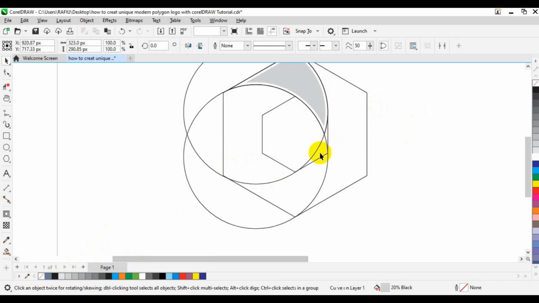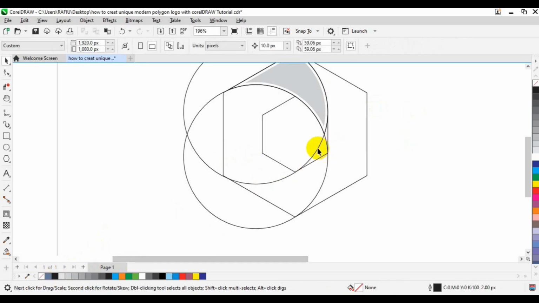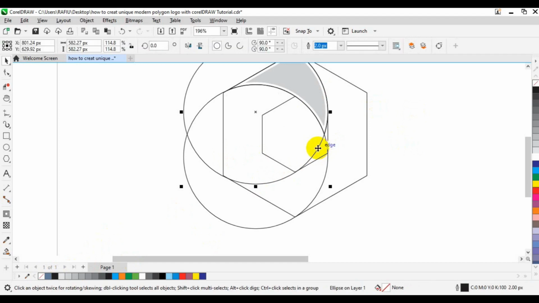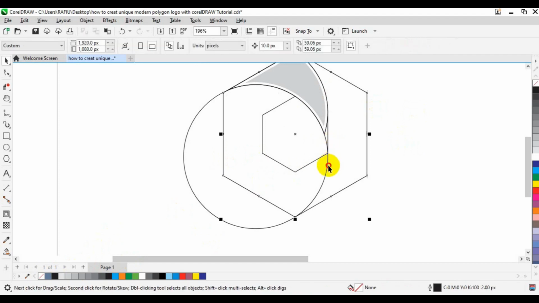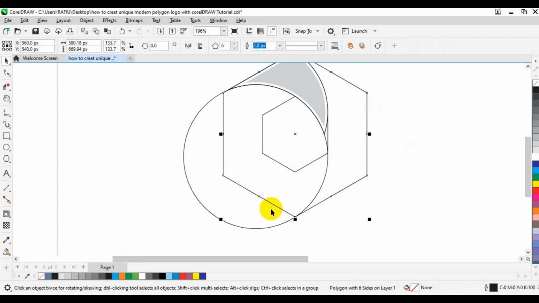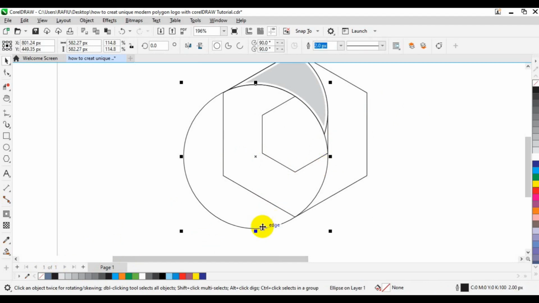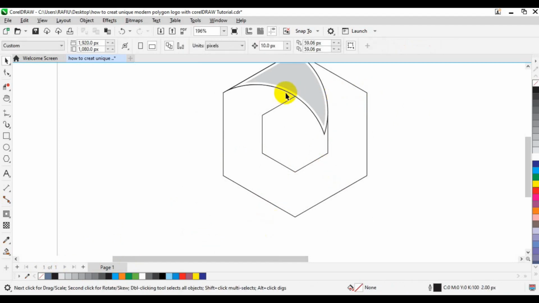So next thing you can do is to select this circle and press delete key. Then you can select this circle also and press delete key. This circle right here, press delete key. Next thing you can do is to select this particular shape right here.